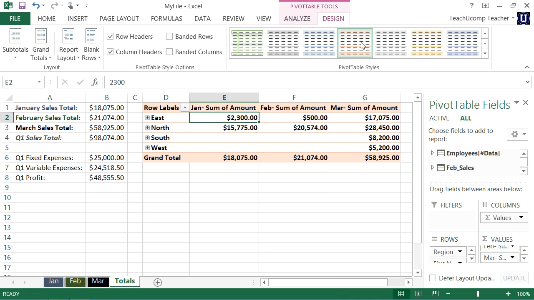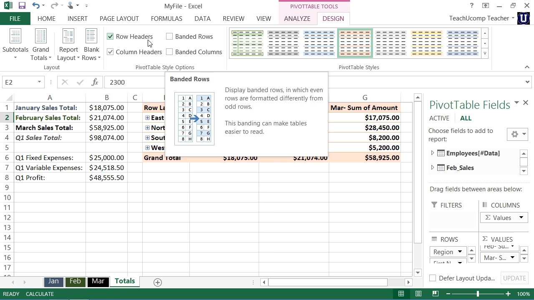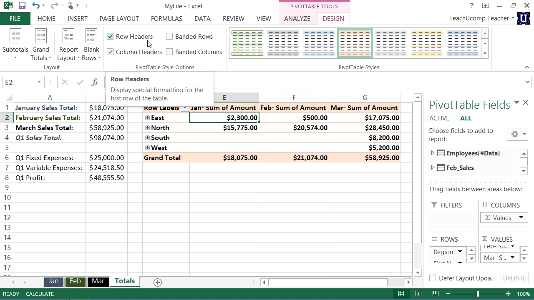You can modify the settings of the preset pivot table styles by checking the desired checkboxes that appear within the Pivot Table Style Options group on the Design tab of the Pivot Table Tools Contextual tab within the ribbon. Doing this will allow you to select the areas within the pivot table to which to apply special formatting.